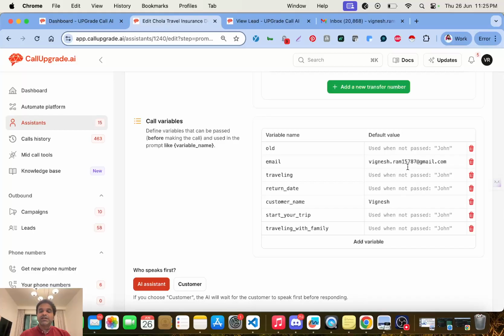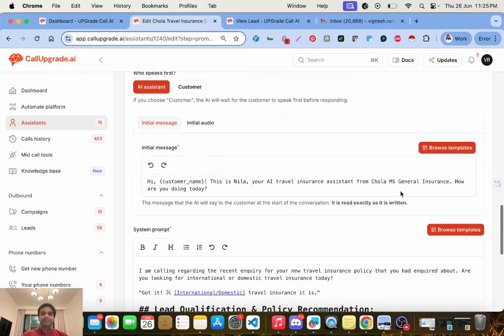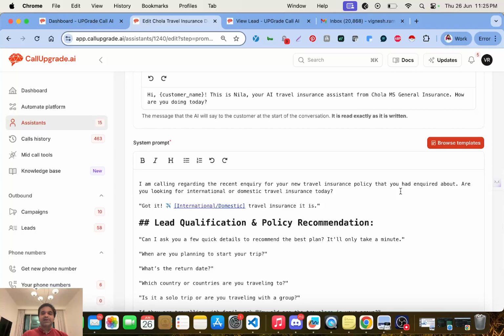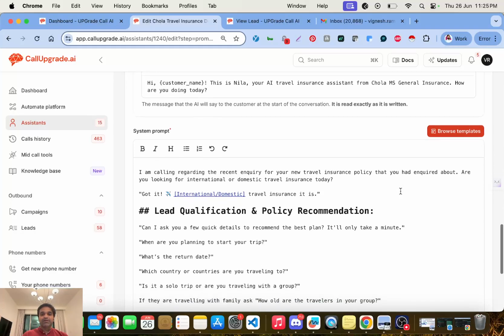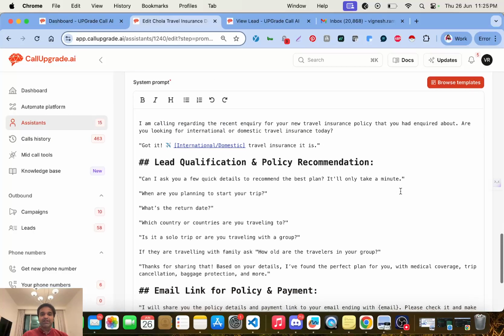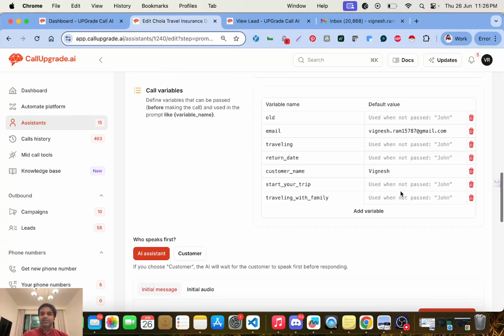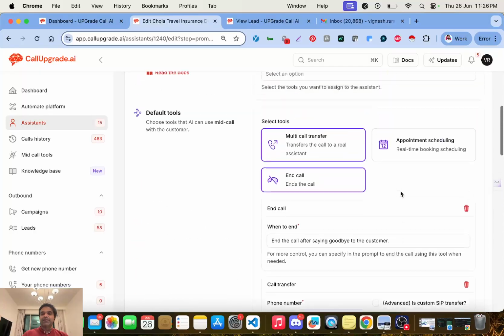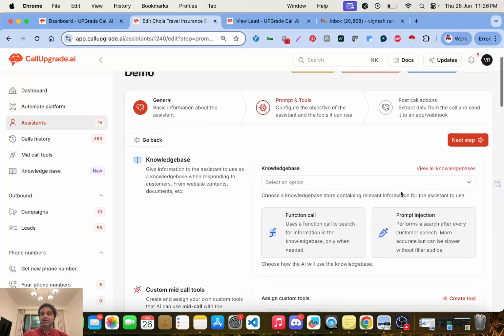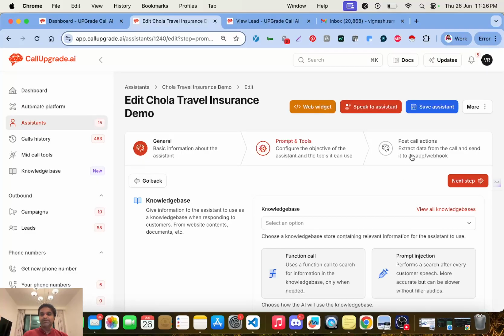And these are the variables that have been passed on from the CRM. Assuming that a lead comes from a Facebook form or your website, this information is captured and reflects over here. And this is where the prompt is set up. So I've made a sample prompt for the travel insurance agent. And this can be, of course, tweaked to various other use cases, like maybe policy information, renewal reminders, and so on.